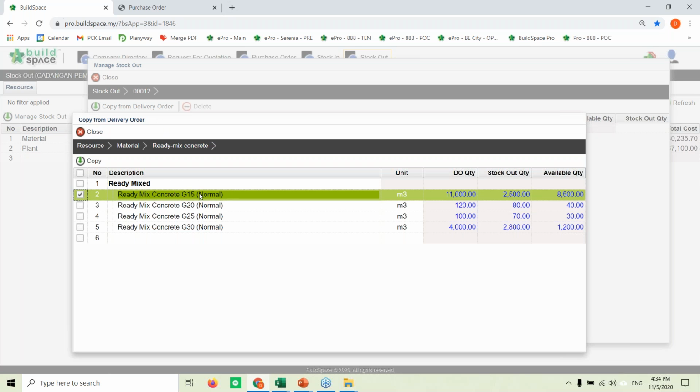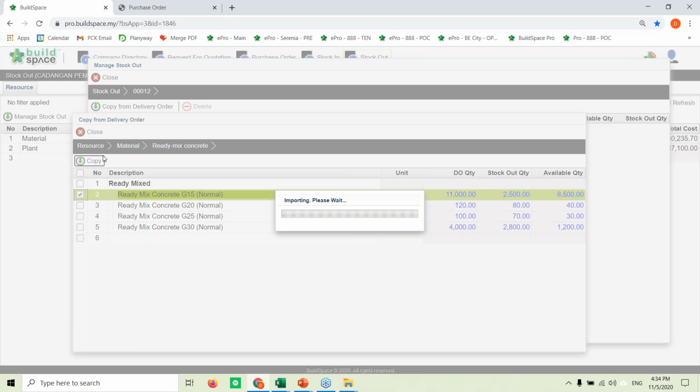So what I'm going to show you right here is, let's say I'm going to use this material of, let's say, G15 normal. So DO quantity is 11,000. Stock out quantity so far is 2,005. So we still have an available quantity of 8,005. Then we can actually copy it down.